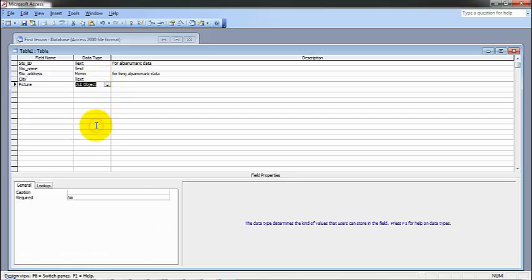Value object. Okay, then I will use what? Not number, memo, date and time, currency, yes or no. Okay, that's all I think.